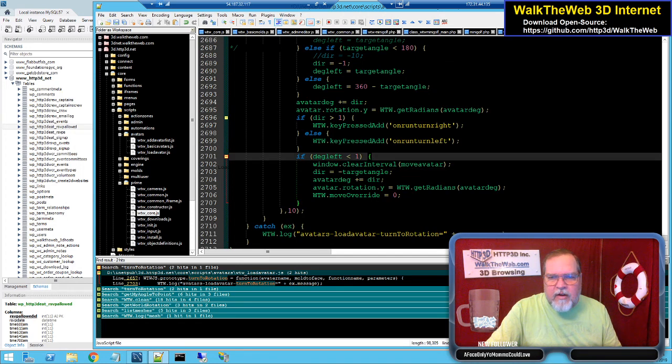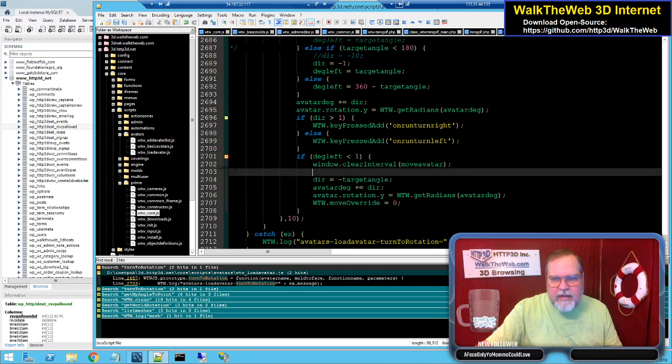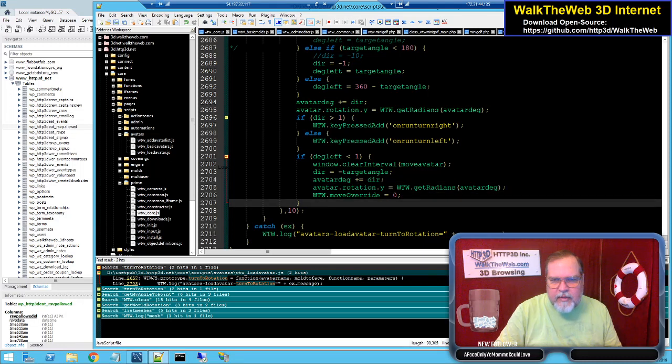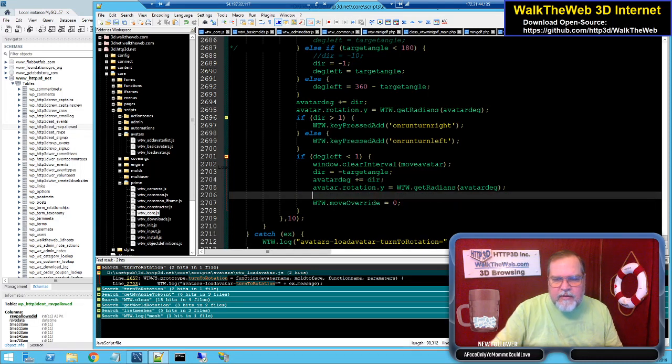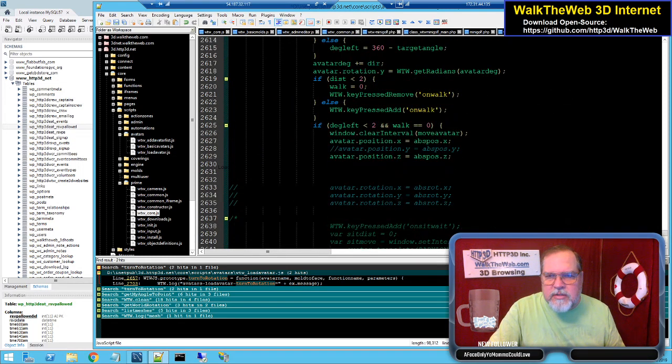And then here, we're going to tell it right after it clears the interval. That's the most important piece. And this is an adjustment for the last step. Right here, we're going to tell it to remove both of those animations, which is key pressed remove.